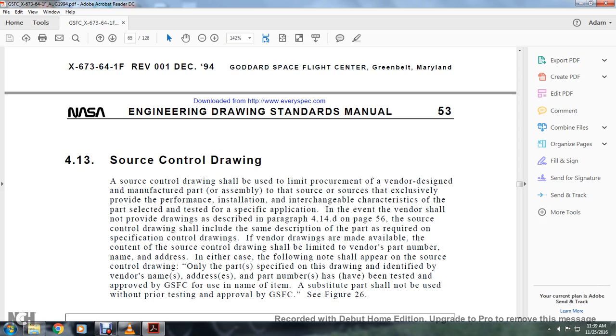The source control drawing shall include the same description of the part required for the specification control drawing. If the vendor drawings are not available, the vendor drawings are made available with the content. The source control drawing shall be limited to the vendor part number, name, and address.